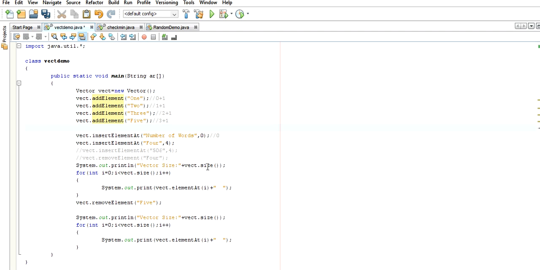Okay, if we want to display the elements, then we use a simple loop: for i equal to 0, i less than vec.size, and within this loop we print the vec.element with the corresponding index. So vec.element(i), that method displays the elements from the vector, position by position, one after another.